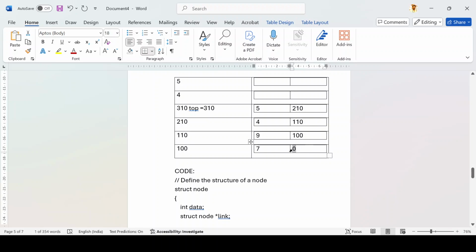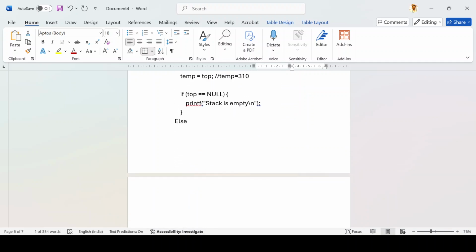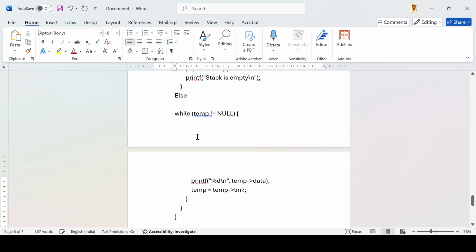It's equal to 0, then this loop fails. Then I have printed all the elements in the stack. Okay, this is the operation. So here I'm going to use a while loop. While temp is not equal to null, I'll keep on repeating the same step.